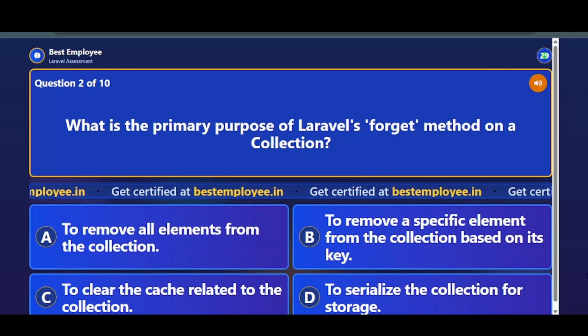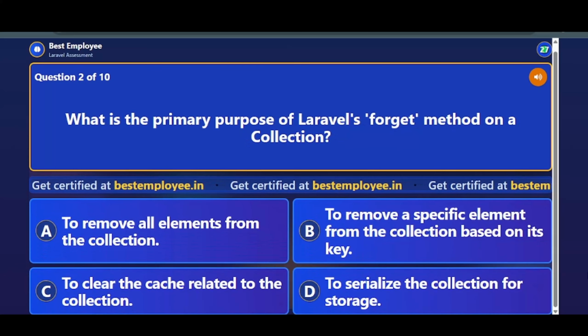What is the primary purpose of Laravel's forget method on a collection? Option A, to remove all elements from the collection. Option B, to remove a specific element from the collection based on its key. Option C, to clear the cache related to the collection. Option D, to serialize the collection for storage.